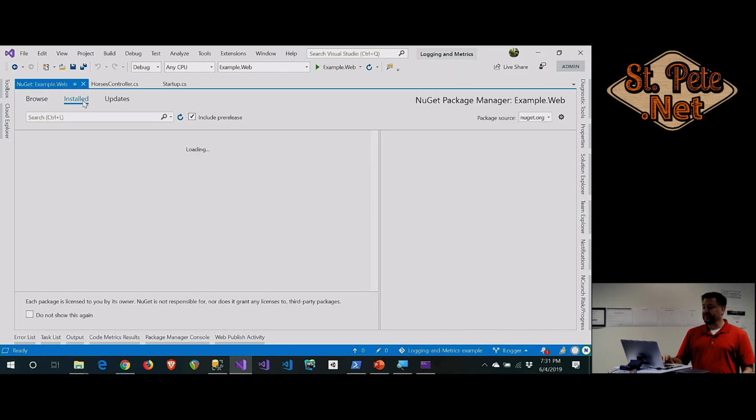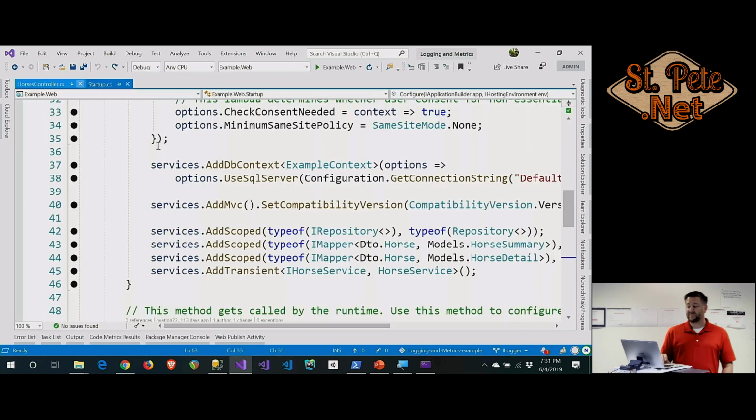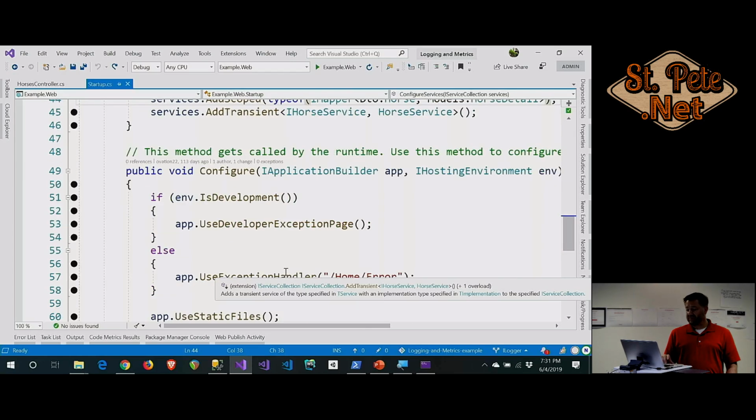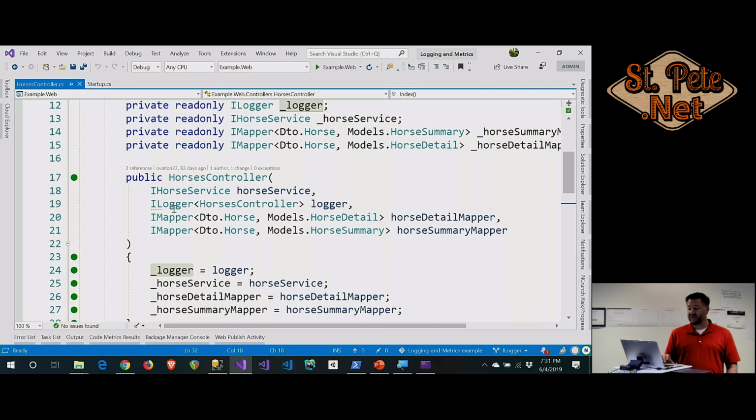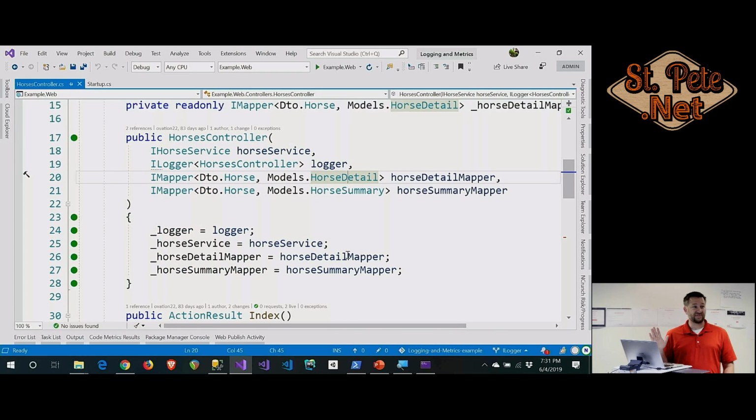And the way to do that is open up your solution, manage NuGet packages. Nope, you don't. Actually, that's straight out of the box, so we don't even need to add any NuGet stuff. The only thing we did is pass in the ILogger and give it a type of the controller itself, and it'll automatically log for you. So all kinds of magic straight out of the box.